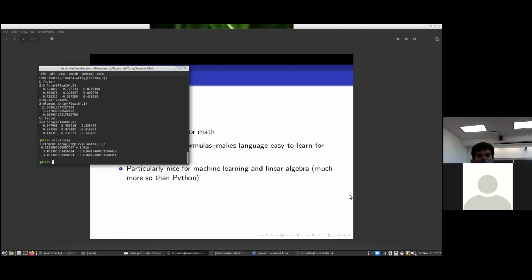And I don't know how many of you have tried to use Python to do any kind of linear algebra, but it's not so good.